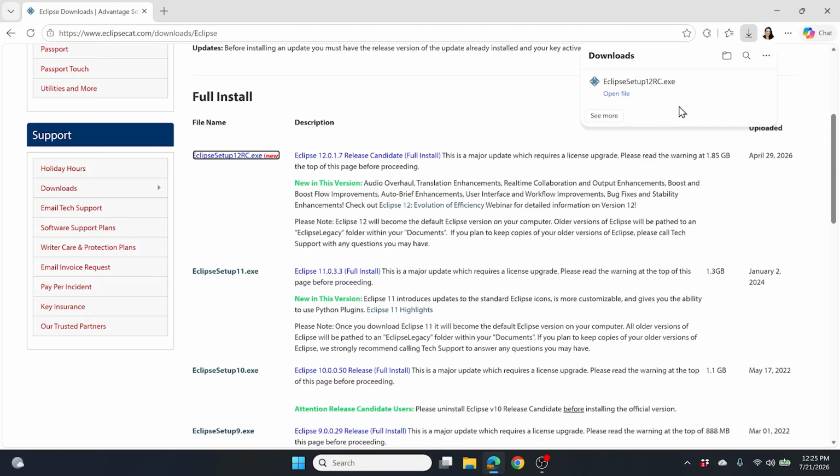Once the download is complete, you may be presented with the option to open the file, or you may simply need to click on the file in order to execute it. I'm going to click Open File, and the install will begin. If prompted by Windows User Account Control to allow this app to make changes to your device, click Yes.